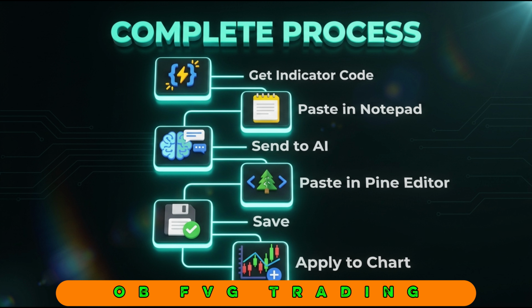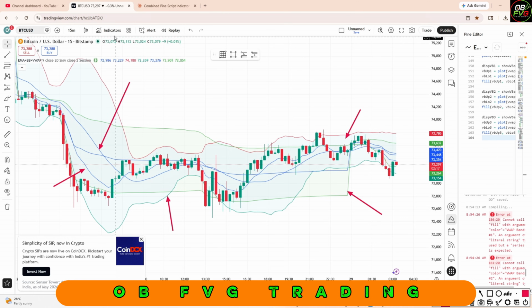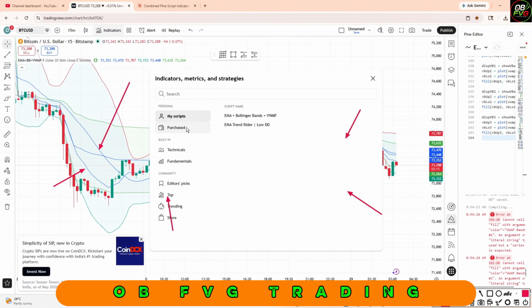Once saved, where will you find this indicator later? Go to the Indicators option and look for the My Scripts tab. Click on Indicators first. Then go to My Scripts, and you'll find the indicator saved under whatever name you gave it. For example, EMA Bollinger Band VWAP. Click on it from there, and it will be applied to your chart instantly. So that covers the complete process.